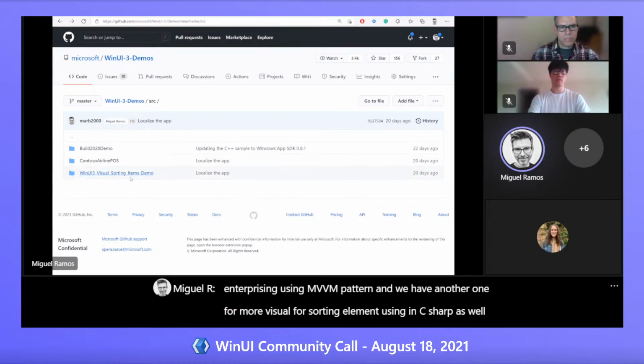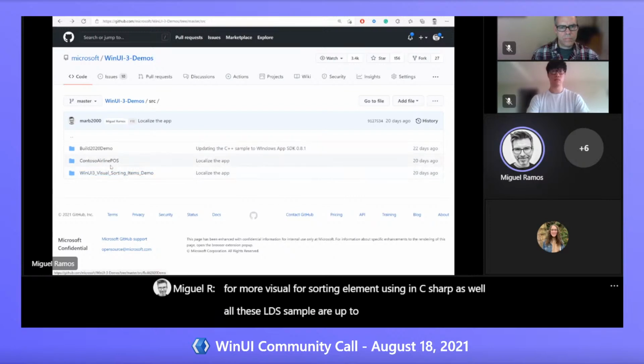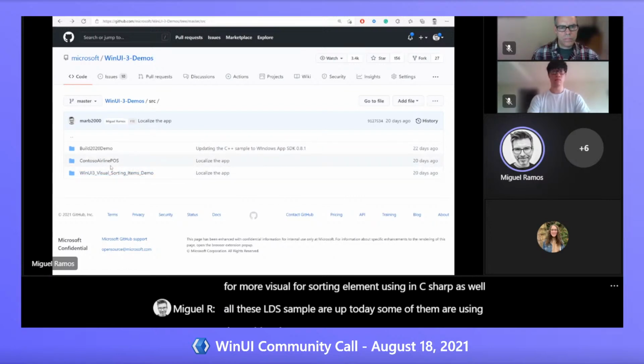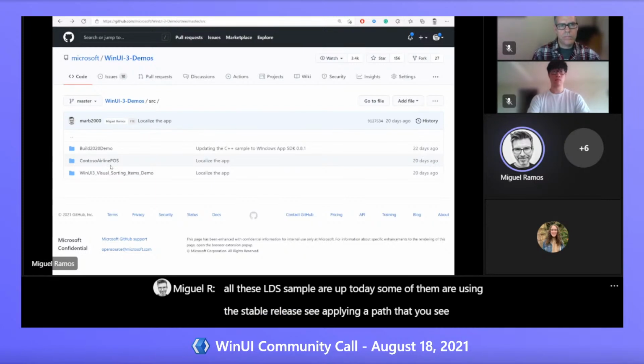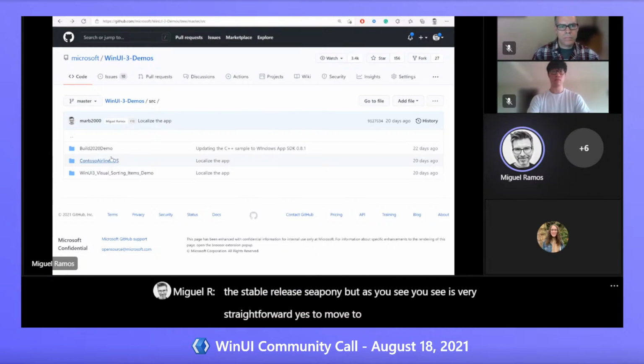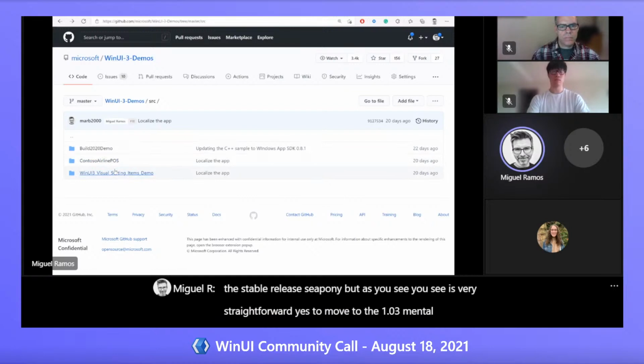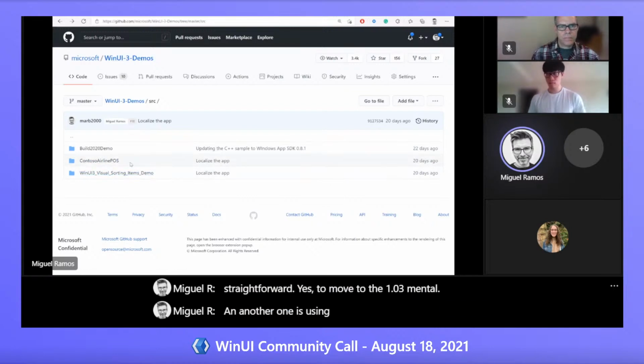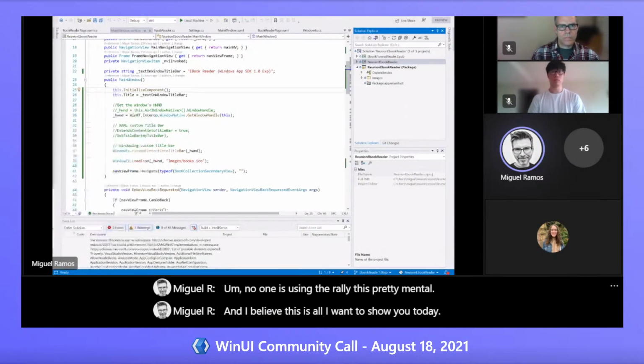All these samples are up to date. Some of them are using the stable release 0.8, but as you see, it's very straightforward just to move to the 1.0 experimental. Another one is using directly the experimental. And I believe this is all I want to show you today. So Anna, over to you again.